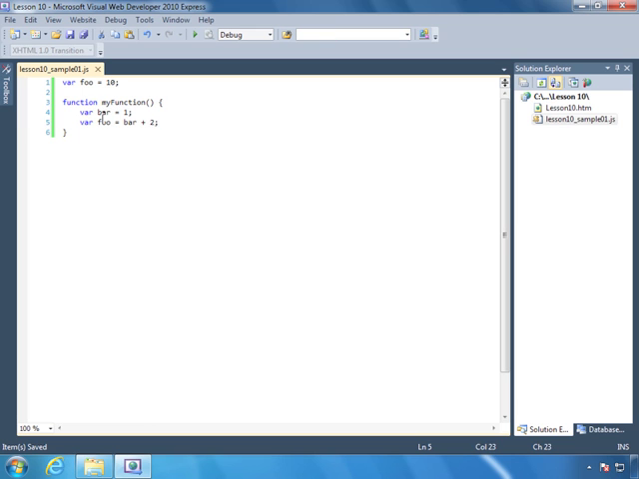Now remember from Lesson 6 that whenever we have a local variable with the same name as a global variable, this variable within this local scope is used. So if we were going to use foo, such as var foo2 equals foo plus 5, we are actually using the value of foo here, which is 3, and then adding it to 5, which will be 8.